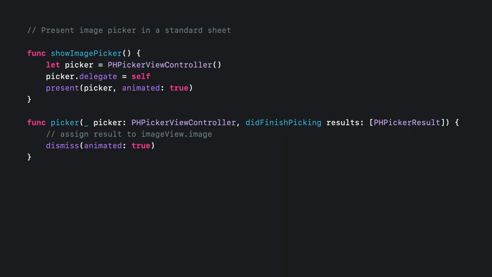Let's apply this to the sample app. I'm starting with some code that targets the iOS 14 SDK to present the system image picker in a standard sheet. When a button is tapped, this first function is called, which creates an image picker, sets the picker's delegate to self, and then presents the picker. Then, when an image is chosen, the pickerDidFinishPicking delegate method is called, which then sets the chosen image on the image view and dismisses the picker.